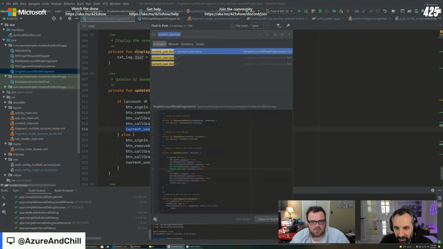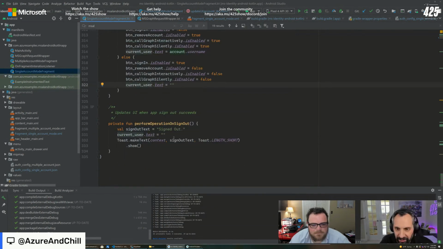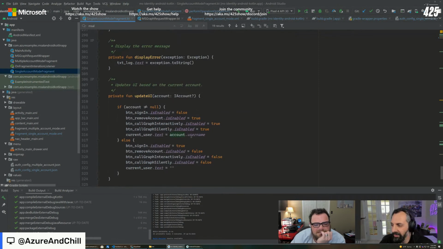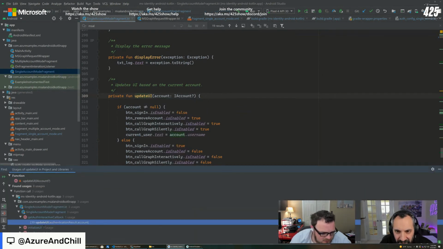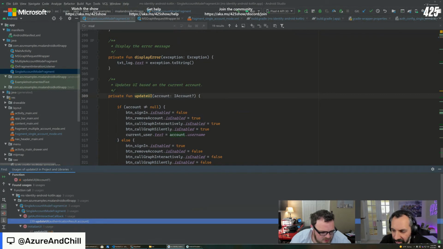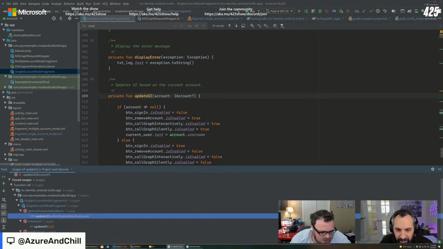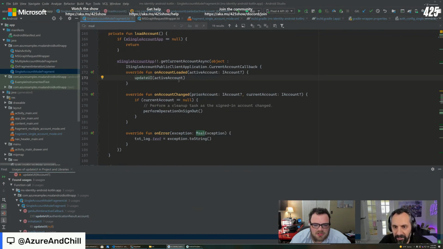Yeah. Let me search through here. I think that's the place that gets set. That is, and it's sending in the account that we get. How can I find all usages? Here we go, find usages. So that's in the auth interactive, and then we have initialize UI. We're updating it to null and load account. Let's see what's happening in load account. No, it's just active account. Just passing it in. Yeah. So I don't know where it's getting that username. I don't know why it would be setting it.